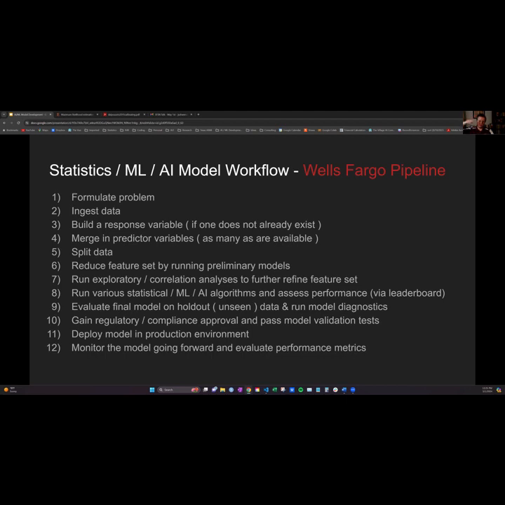So if you run 100 different algorithms, you'll see how do all those 100 stack up against one another based on some performance metric. So if it's a classification problem, how do the AUCs compare for the training set versus the test set versus the holdout set, and so forth. Then you want to evaluate the final model on the unseen holdout data, run some model diagnostics.